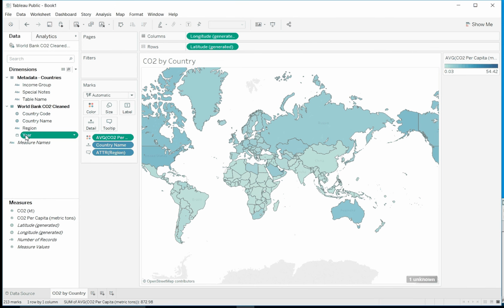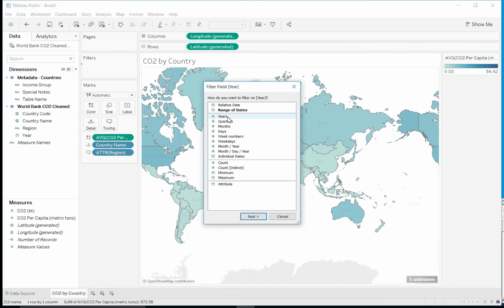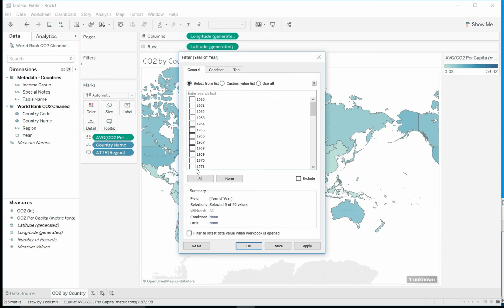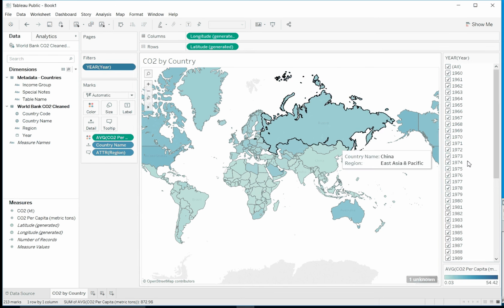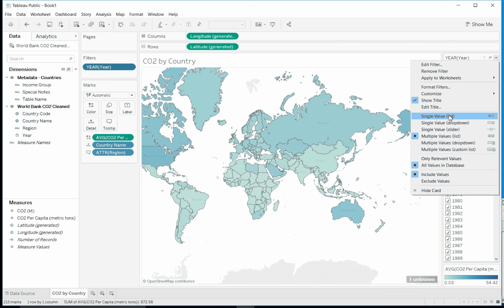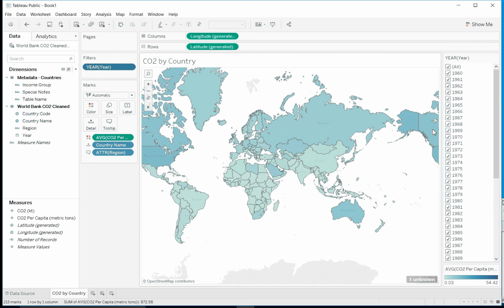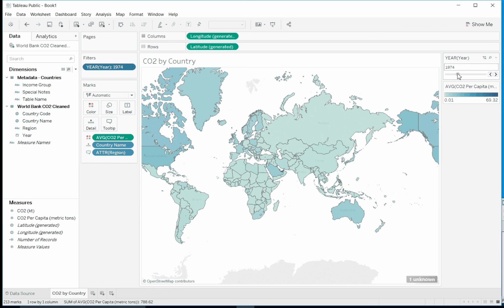There's also year here. This is across all the years. If you bring it into filter, we'll pick years, go all, hit apply, okay. Right click on it and go show filter. On the right hand side you now have a filter. You can change the types quite easily. Just play around with them and see what's appropriate for you. I think single value slider will do us just fine. You can slide, pick different years, and you can see it update accordingly.